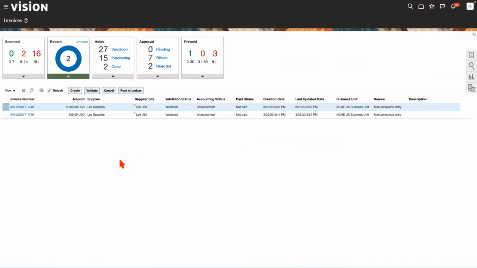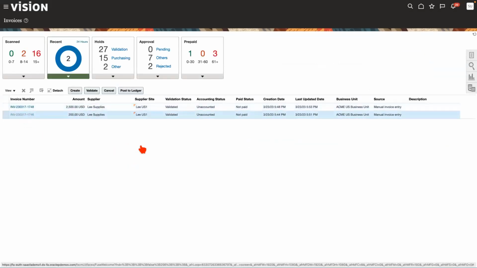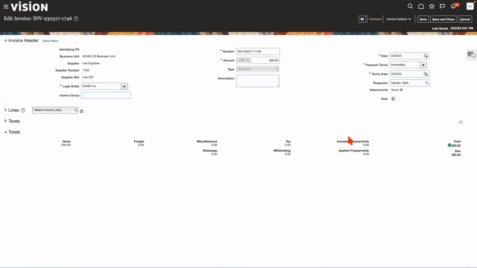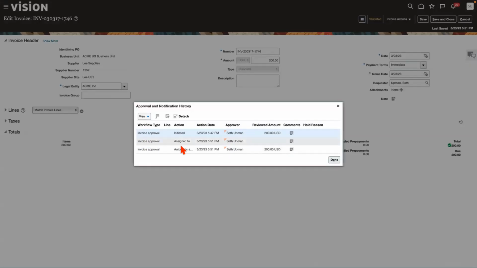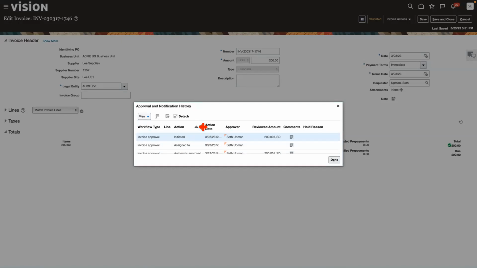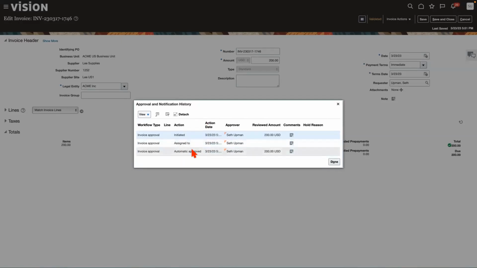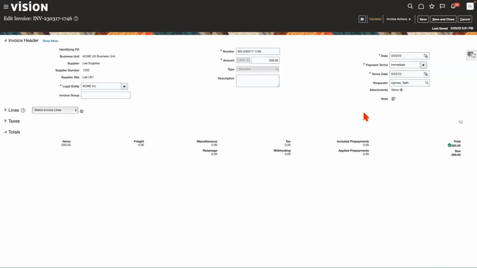And for the second one, this would have auto approval. So that's assigned to be automatically approved. That's basically how the rules work. It's a very simple demonstration, but there are so many use cases that you can use for this. Okay.